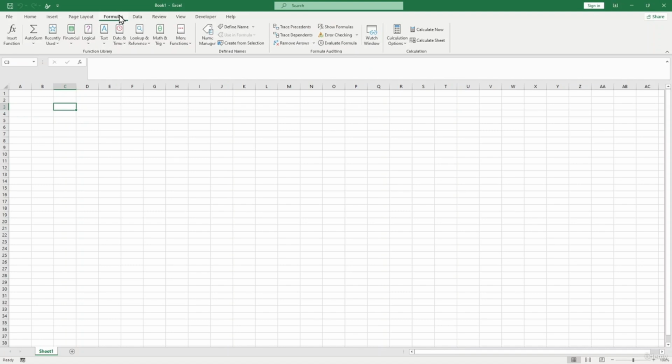Then moving on to the Formulas tab, this is where you will find an extensive collection of built-in functions to perform calculations and automate tasks, whether you are looking to sum values, find an average, or look up a reference. You can find these in the Function Library, and also the Defined Names, Formula Auditing, and Calculation groups.